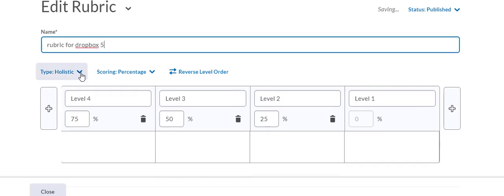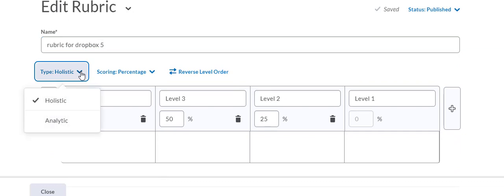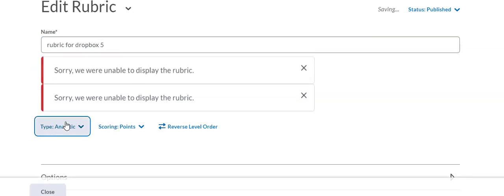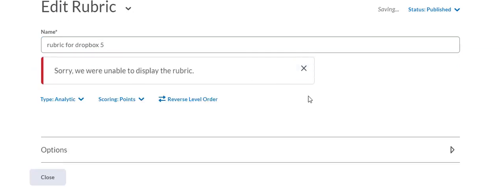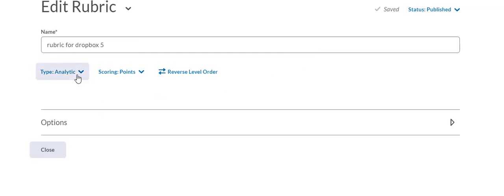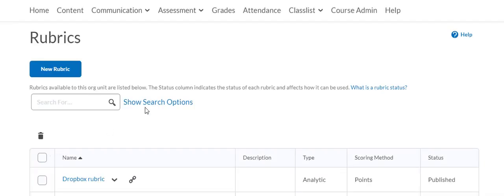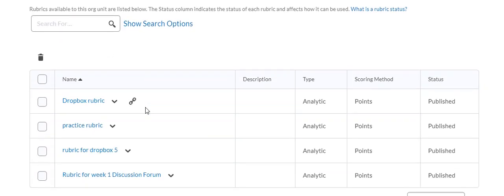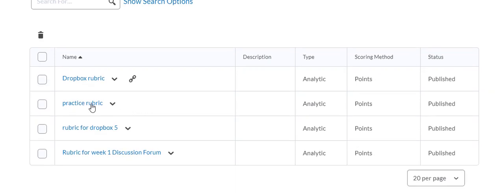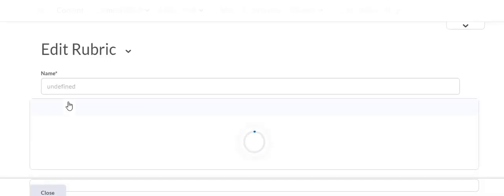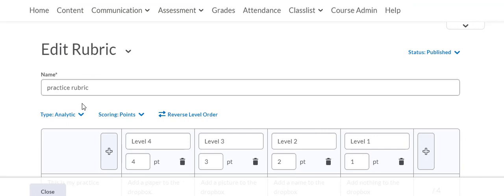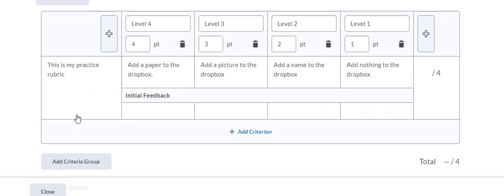Then I have 2 different kinds I can choose from here, holistic and analytic. I'm going to do analytic because analytic is going to allow me to type in the box next to it what I would like to describe. And since that's not allowing me to do that, I'll just go into one that I've already created here. So if I go into my practice rubric and pull it up, when I put analytic in here, it opens up a box here that I can type stuff in.